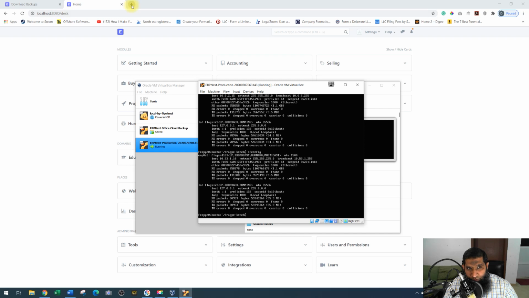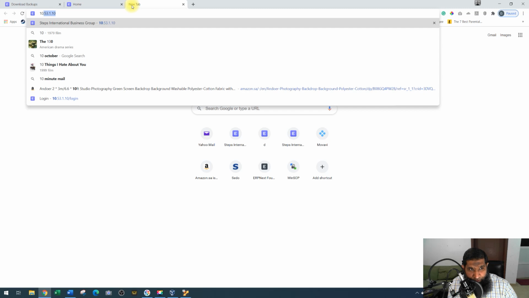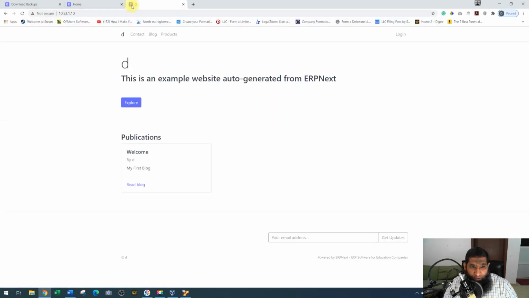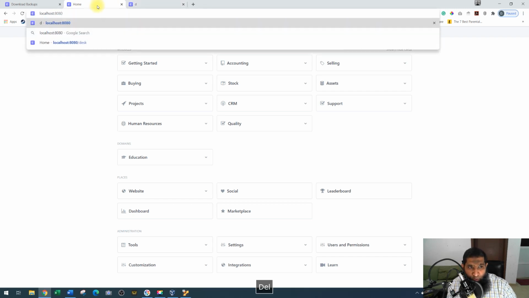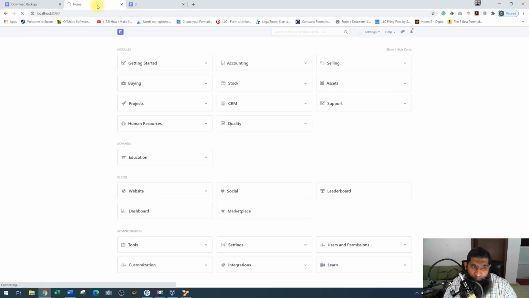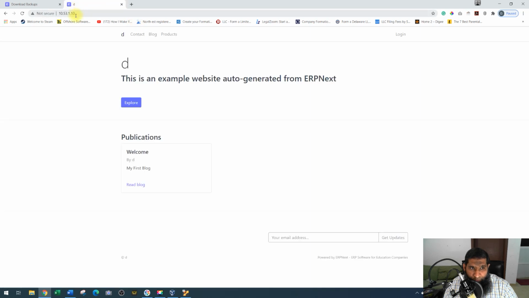10.53.1.10. I go back to the browser, 10.53.1.10. See, now I can access through the IP address. I can access my local ERP through an IP address. Now after changing this from NAT to bridge mode, our network interface, localhost 8080 would stop working. Okay, so we don't need it right now. It will not work, so we have to work now through this IP address.